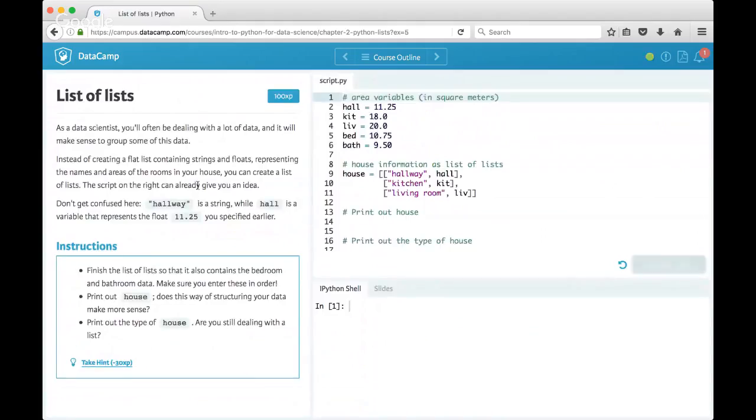So, list of lists. If you are trying to write a small script in those scenarios, you may not need to have a list of lists. But if you are dealing with a huge amount of data, definitely there might be many scenarios where you need to have list of lists. So now we'll see how it is done.